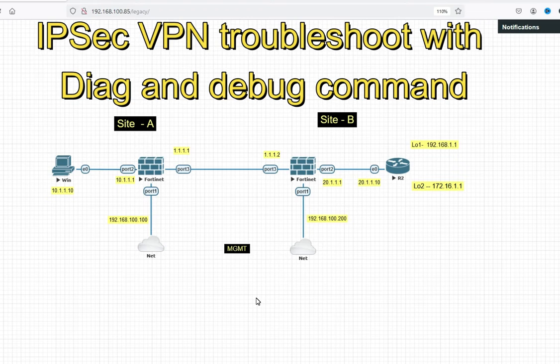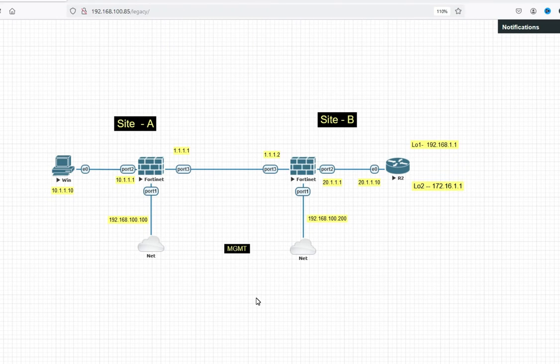Friends, in this video, we will learn how to troubleshoot IPsec VPN in FortiGate Firewall. I will tell you in an easy way, step by step, with CLI commands and debug commands, how to troubleshoot IPsec VPN phase 2 and phase 1, with different scenarios.